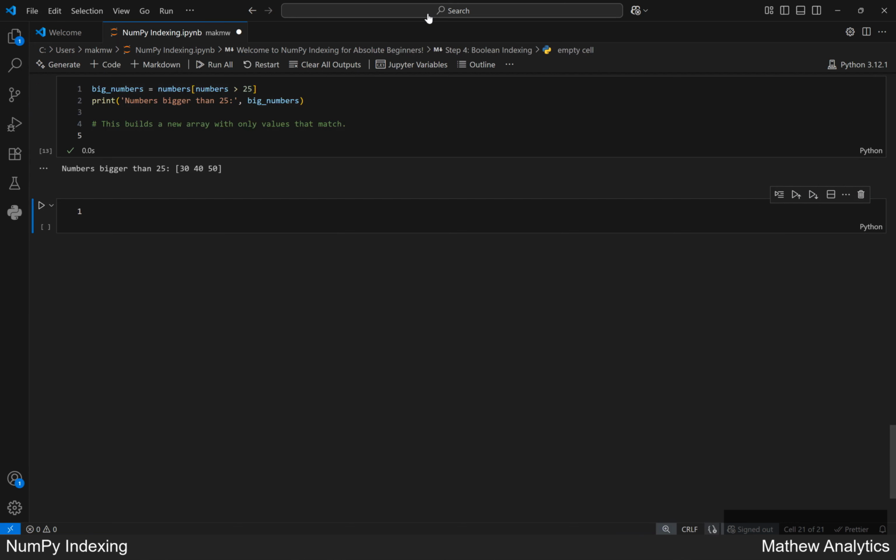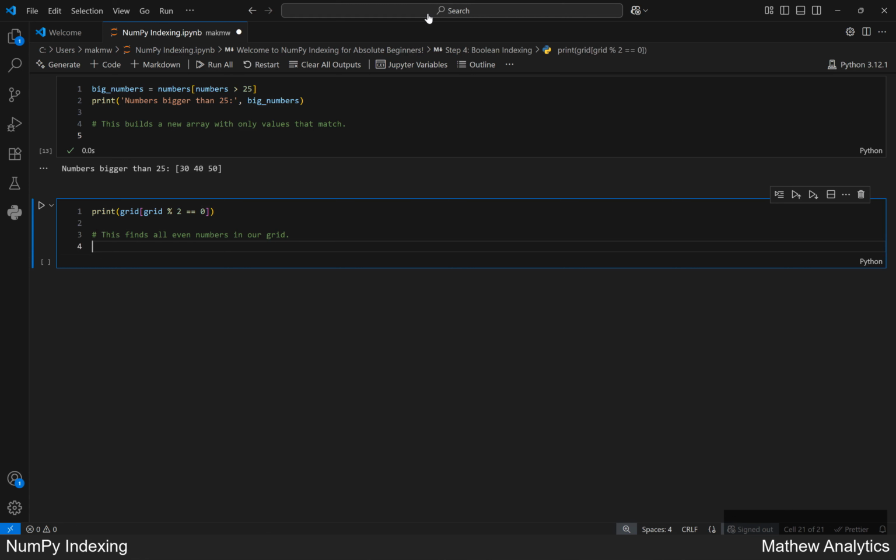Here we look for spots in the grid where the value is even. The percent sign gets the remainder. Two equal signs mean equals exactly. Running the cell now. What happens if you try grid % 2 equals 1?